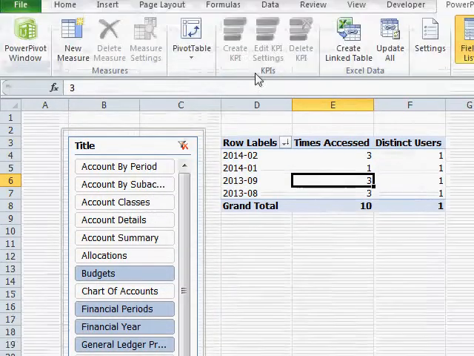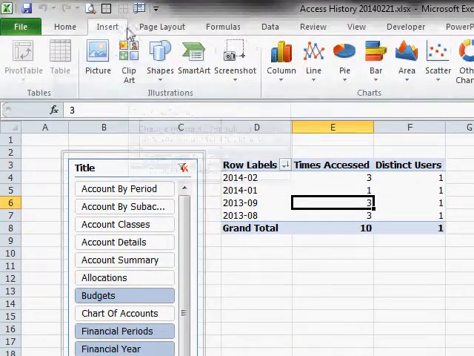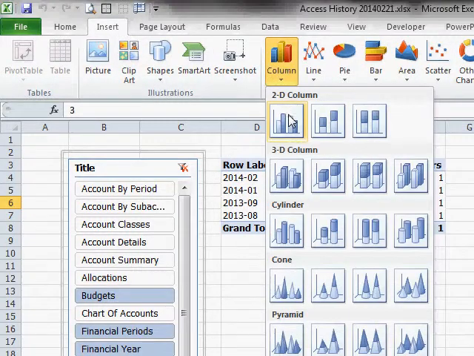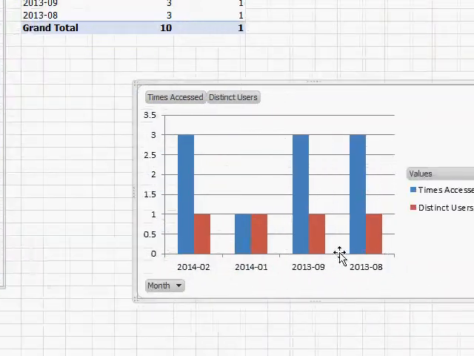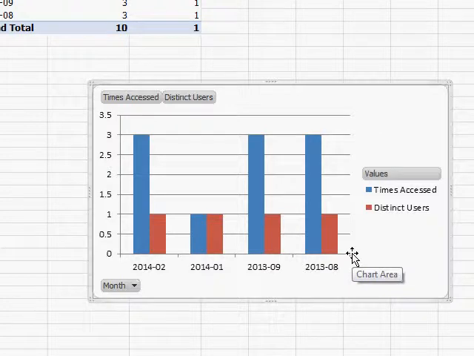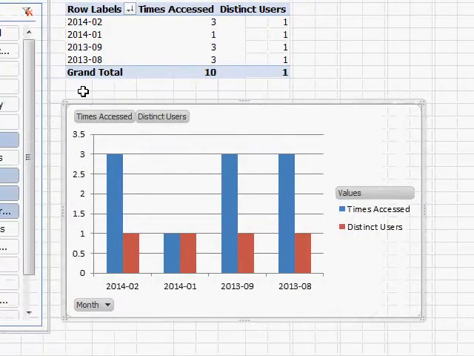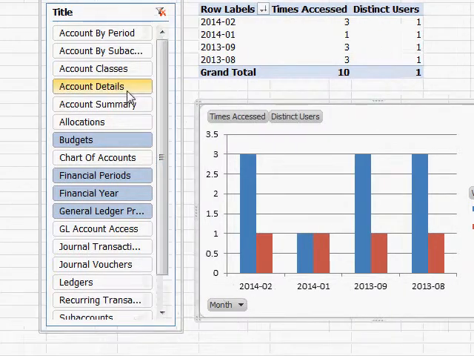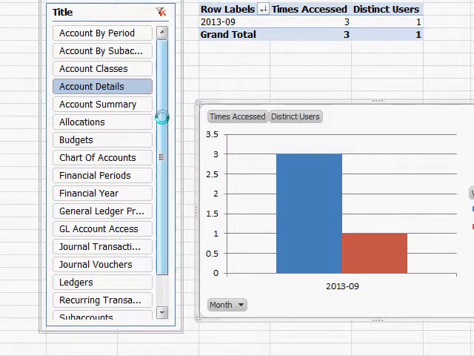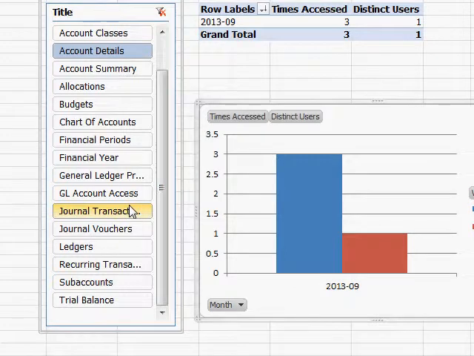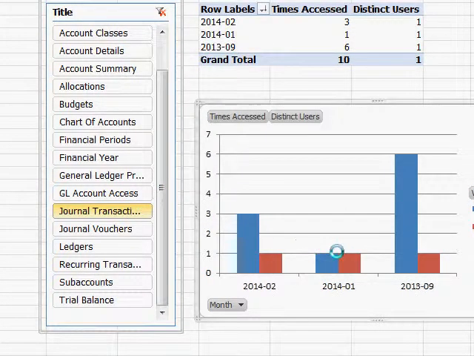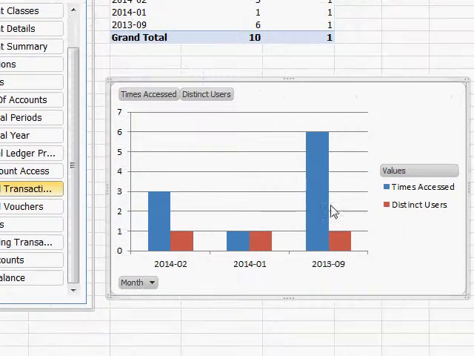Now maybe I want to turn this into a chart, so I will insert a chart here. And now this is something that I could show management. Maybe they want to know for a specific report or a specific screen how often it's used. Maybe I'll try journal transactions again. I click on the screen and I can get a quick view of how many times it's been accessed and also the distinct number of users who have accessed that screen.